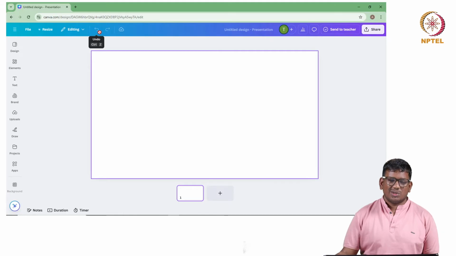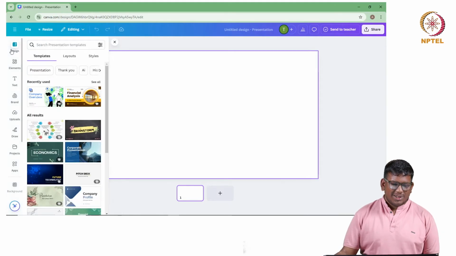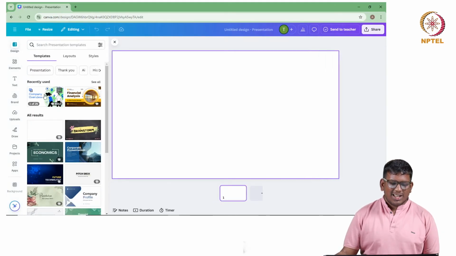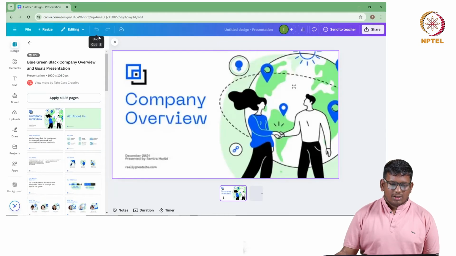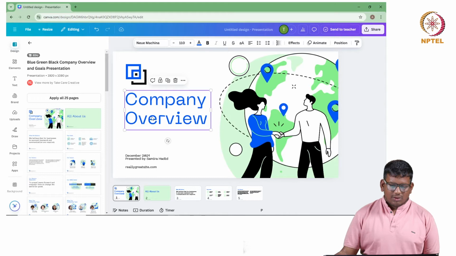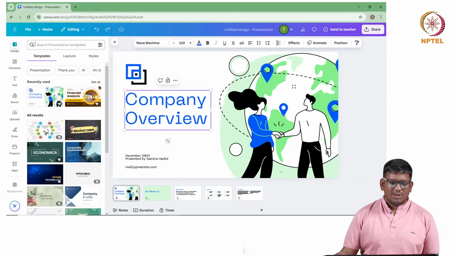Right now it's not showing because I didn't do anything, but when I paste some template, like suppose I use this template, and if I change it, like I have changed the text here, I can undo it, and then I can redo it also. So you have the undo and redo option available to you.